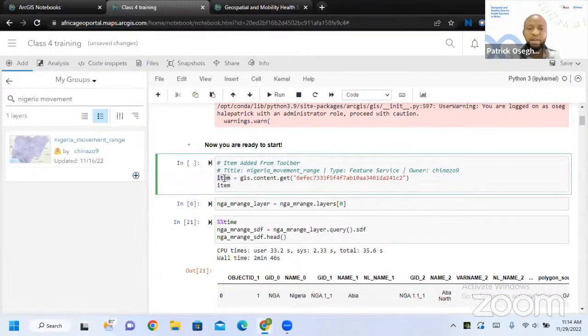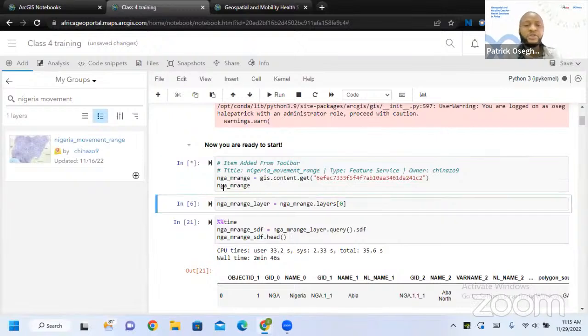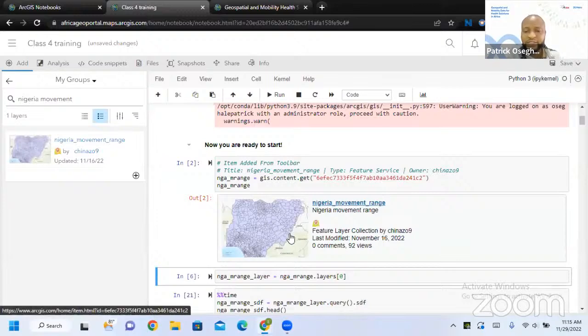But then I want to rename my variable. I don't want to use the default variable name. I'll rename it to something I can easily recognize and work with, which is NGA. The NGA is just the three-letter abbreviation of Nigeria. It will also be nice for you to always use something you can relate to in your code. So I'll run it.